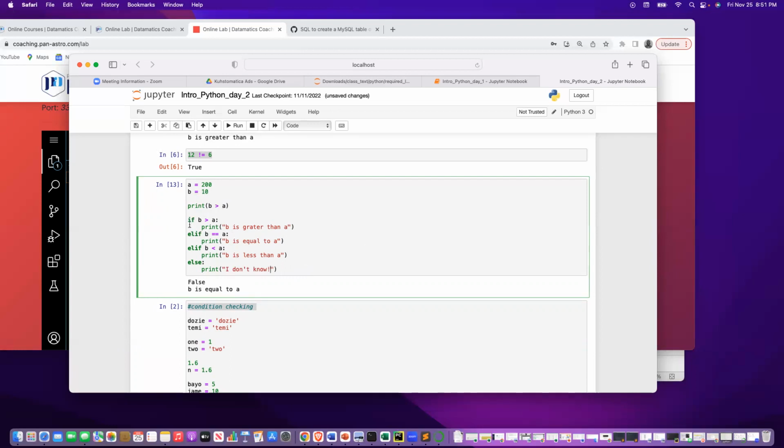So our program will check, is B greater than A? It checks it, then it runs this one. Is B equal to A? It checks it, then it runs this one if that is true. If B is less than A, if that is true, it runs this one. And if none of these conditions are met, then the else statement captures it.